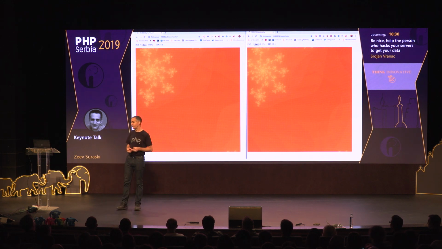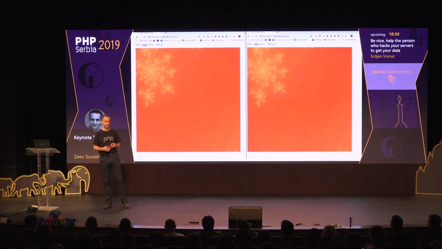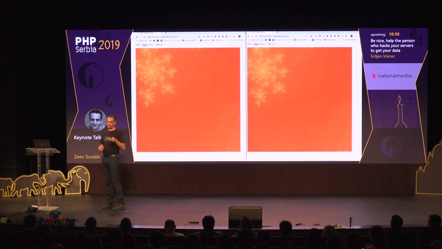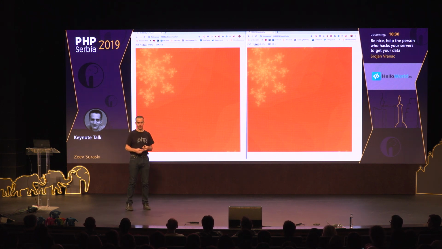In addition, something that we haven't decided yet whether or not we're going to do, but we're thinking about it, is it's going to allow us to implement parts of PHP in PHP. And let's stop on that for a moment.